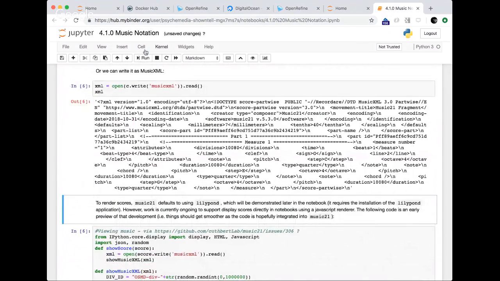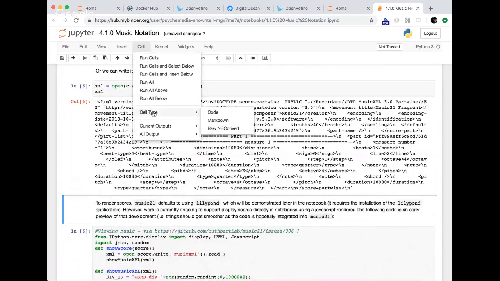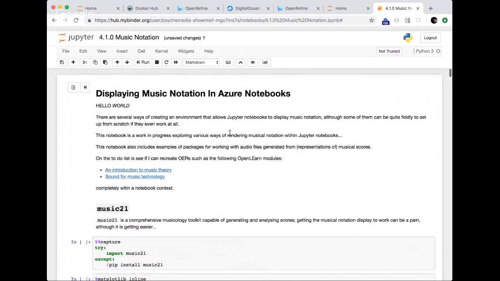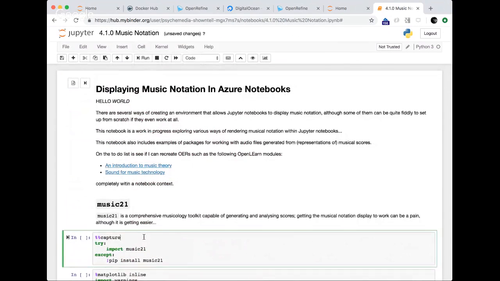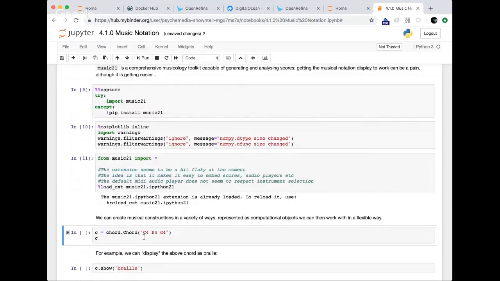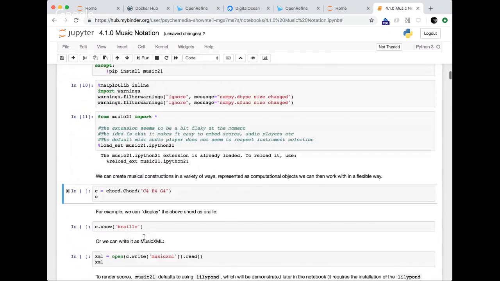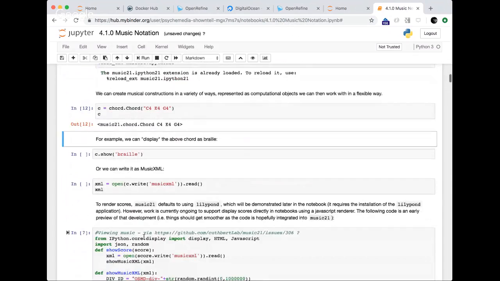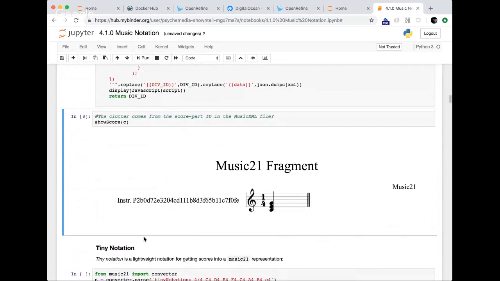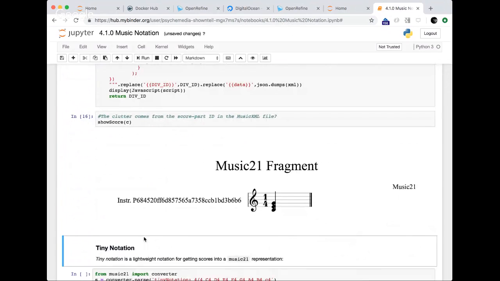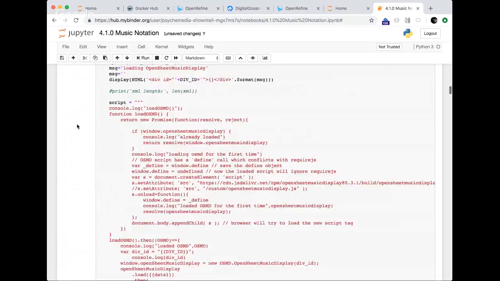If I clear all the cells, we can start to run through these things. There's an asterisk in the cell, which shows that it's doing some computing on the back. This Music21 package is a package for working with musical scores.